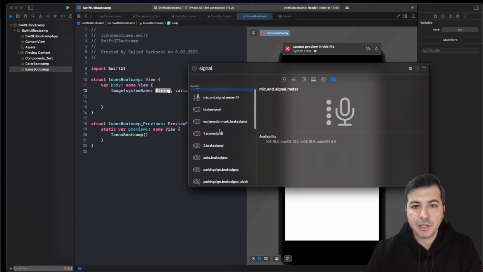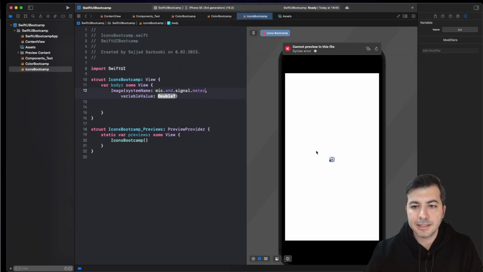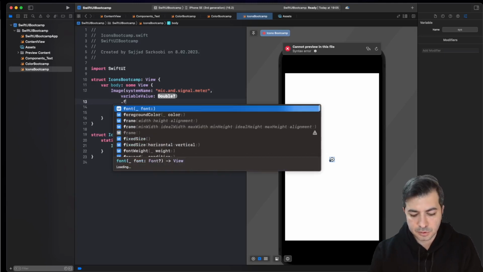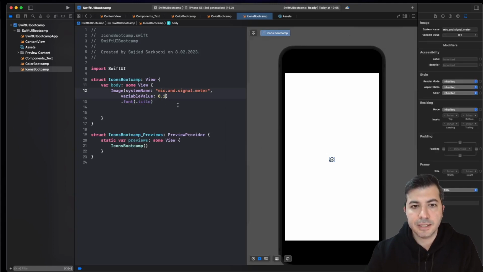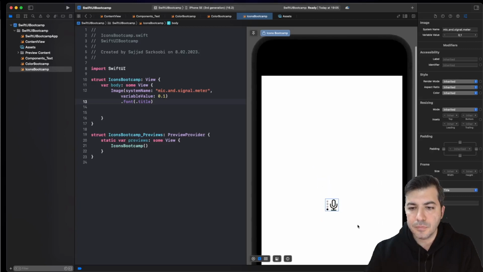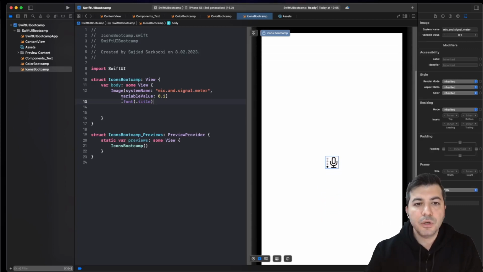We have a bunch of icons that have the signal. Maybe I'm going to choose this micro icon that has a signal around it. I have to put it inside this closure. Then as you can see, it is asking for a variable here as a double. Let me make it a little bit bigger, so I'm going to use the font as title, and I'm going to put a value here as 0.1. As you can see, the icon here is reacting to the value that we pass it here.